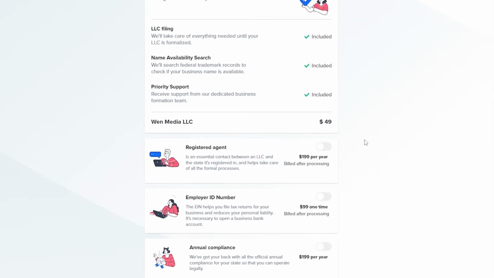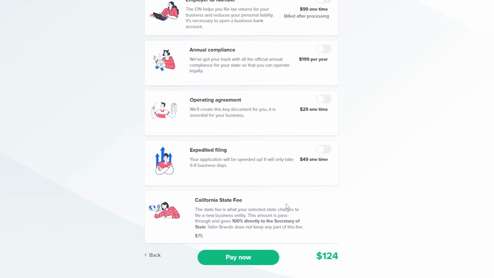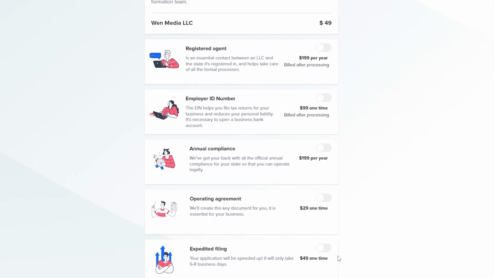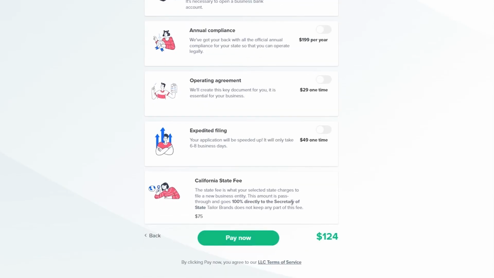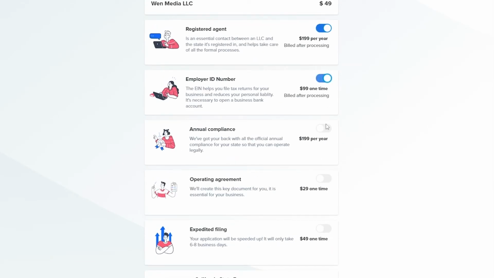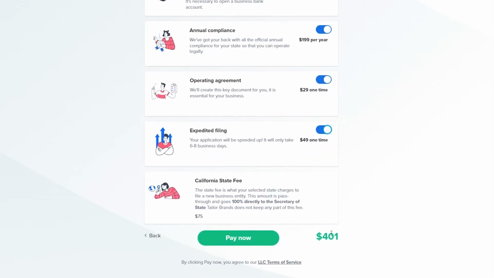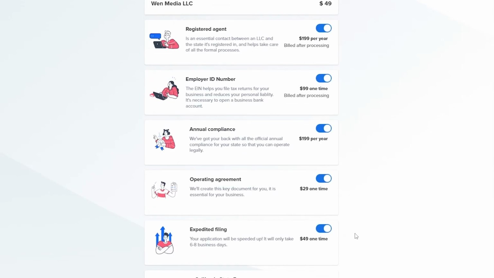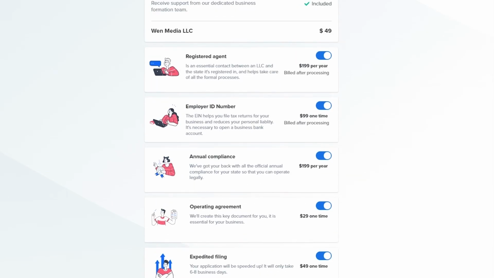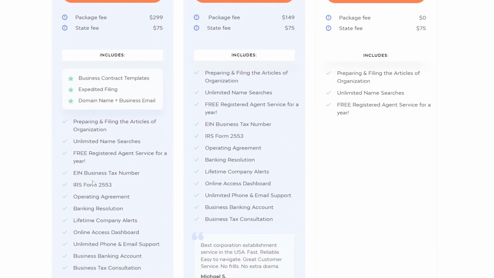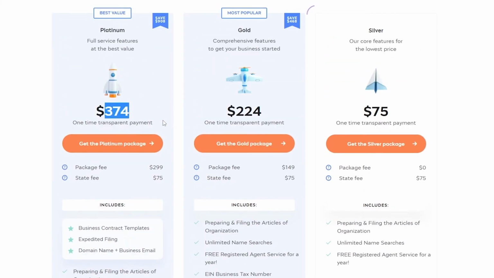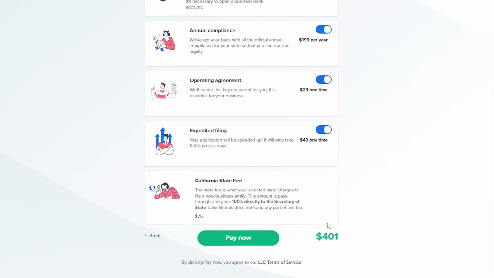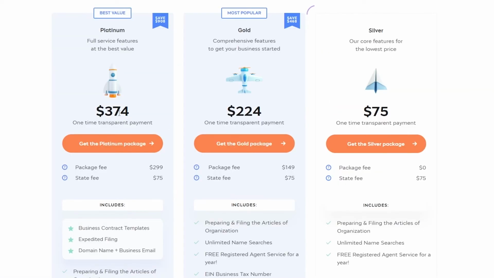So the package total is going to be 49, but depending upon what type of options you selected, like operating agreement, expedited filing, employer ID number, registered agent, all of that, the total is going to be more than 124 depending upon which option you choose. So if we select all of these, let's say, how much do we get? A total of $401 if you get all of these. And over here, I think you get all of that as well, plus a bunch of other options, and the total is going to be $474. So over here it's 401 and it's 374.